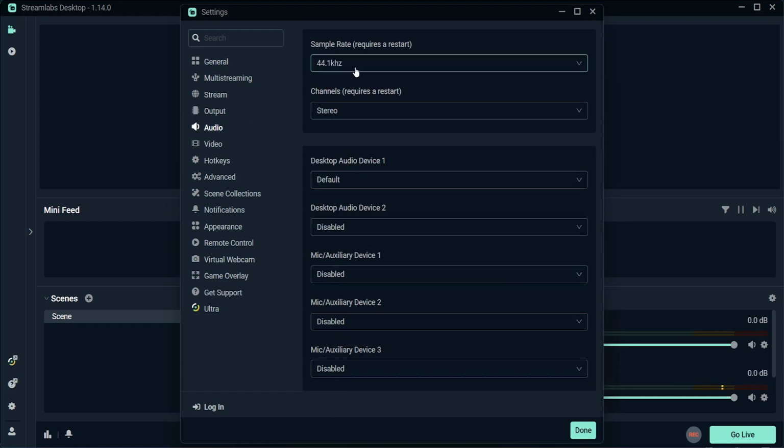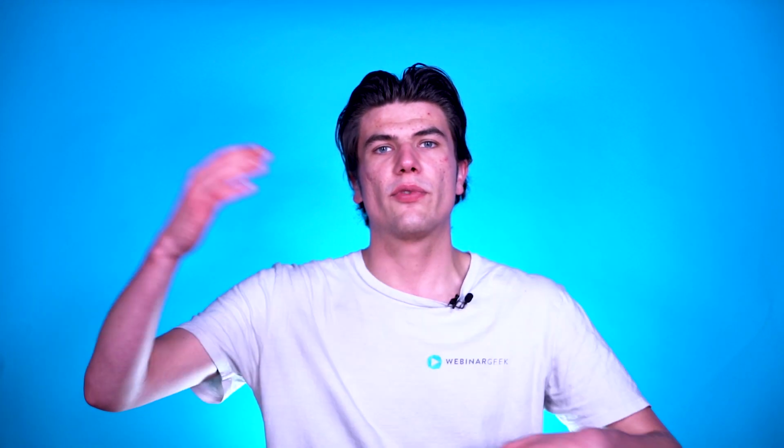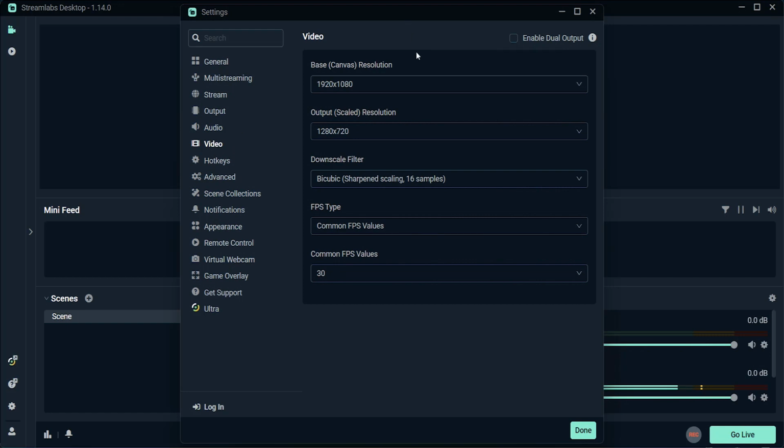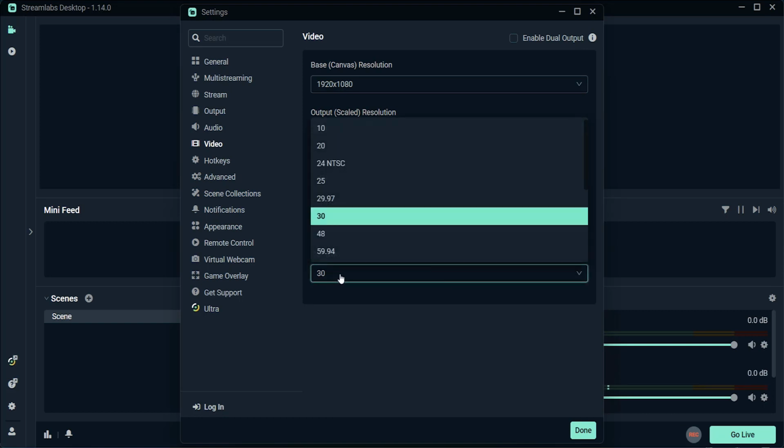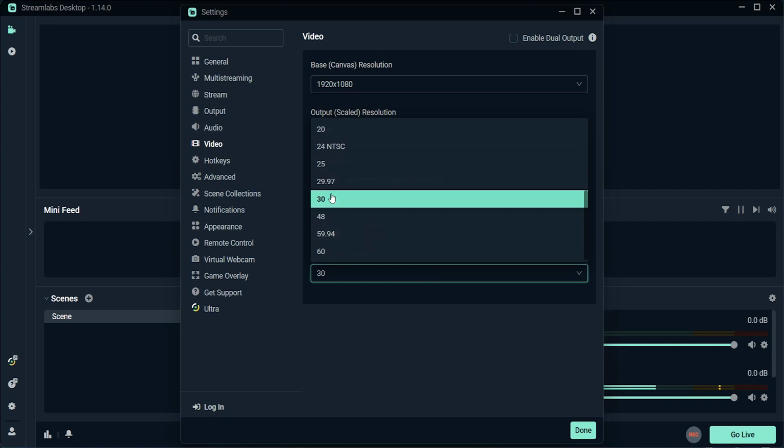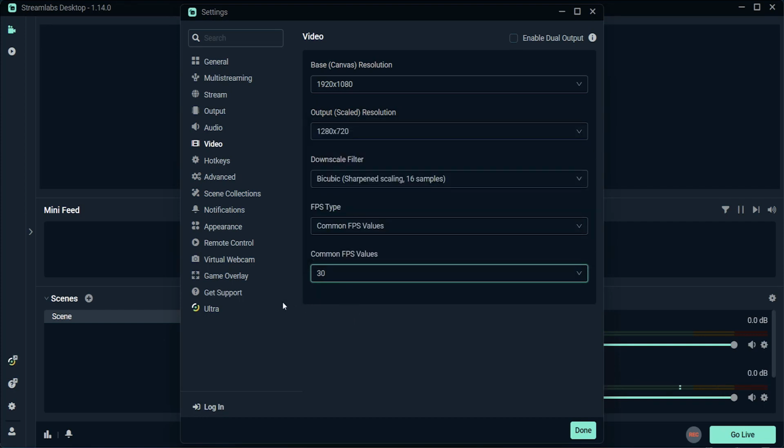Then we move on to the audio. This is sample rate, and sample rate, how can I explain this best? Well, sample rate is the range of frequencies that this will pick up. And I do think that we can set it to 48K as well. And the higher the sample rate, of course, the more of the audio waves you can catch, so to say. Then, of course, for video, this is an important one, because your base needs to be 1920 by 1080. And then you have your frames per second type, just leave it as is, and then you can set this one to higher or lower if you want to. This is just a common frames per second value.